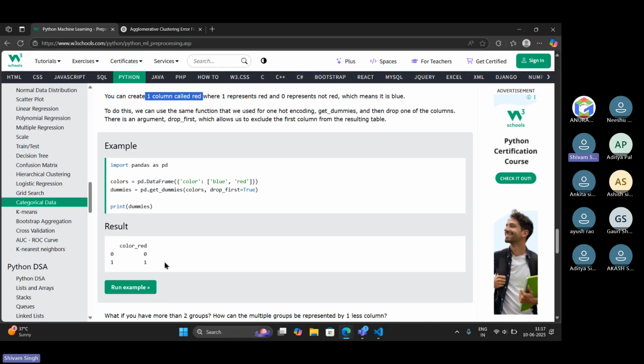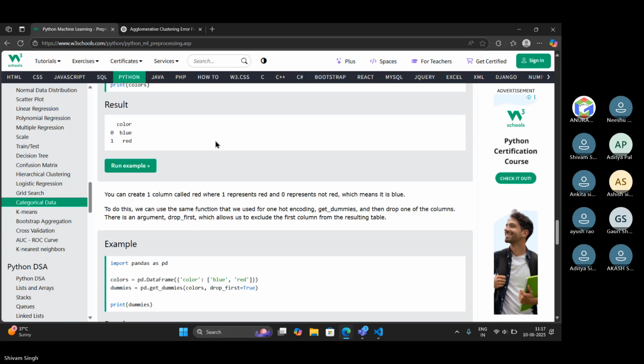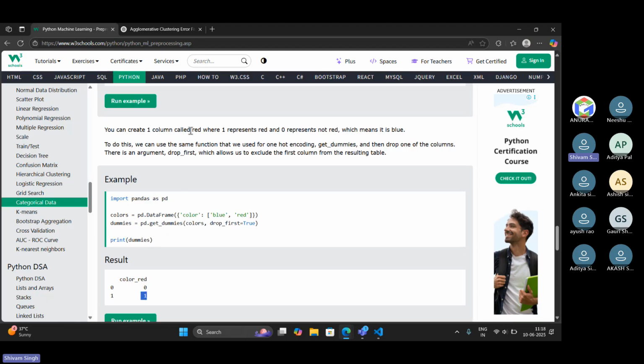So here we can see the output. Basically, this 0 and 1 are the index, and the column is called red, where 1 represents red. So this 1 represents red and 0 represents not red, which means it is blue. So it is representing blue.